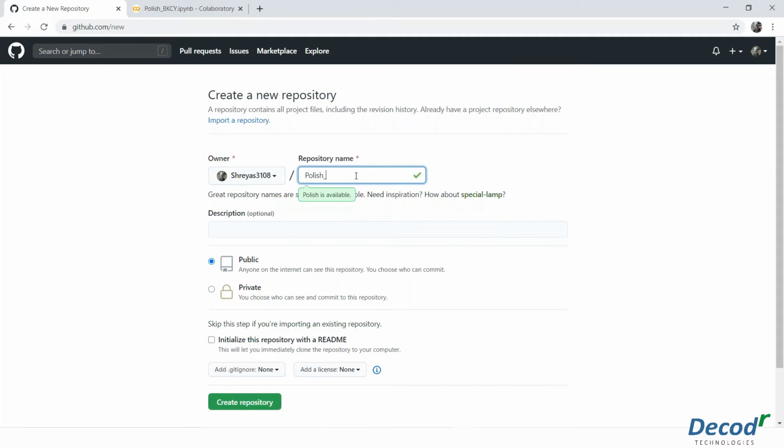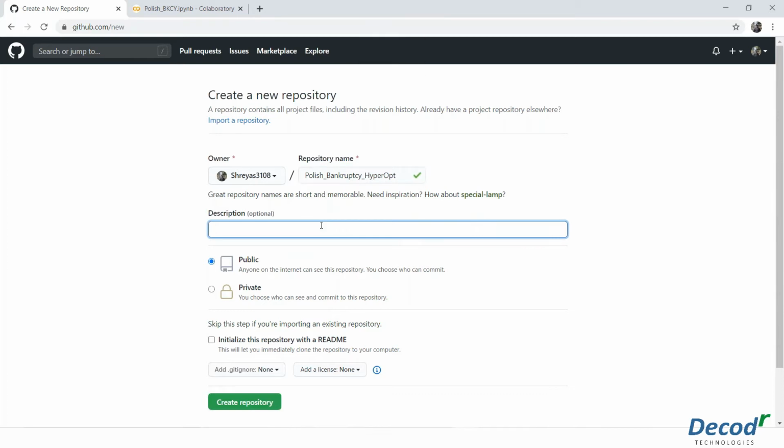Polish bankruptcy, something like this, bankruptcy and hyperopt. Yeah, because I'm doing it in hyperopt. So Polish bankruptcy, hyperopt. I can give a description here, right? Built a model using hyperopt on Polish bankruptcy file. Something very trivial. Now, here's the part which is super important.